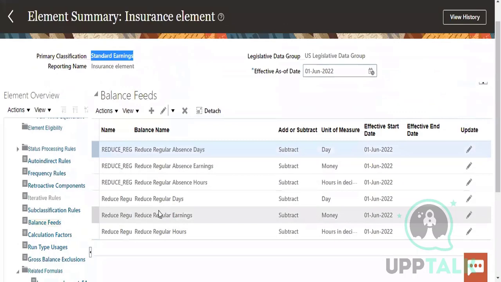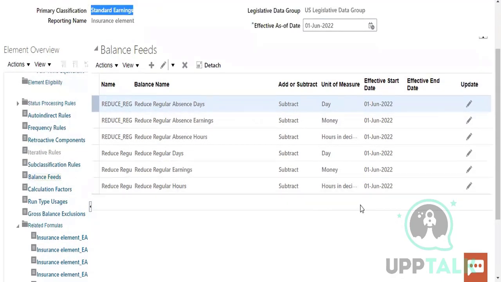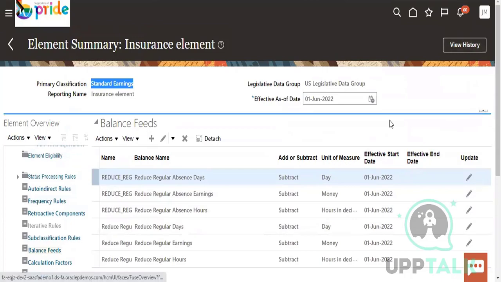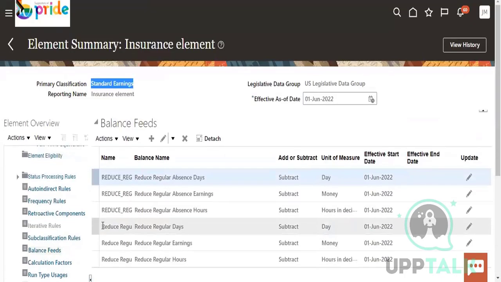So all these things we can understand. These are the balance feeds. That means what balances you are going to add to those feeds, to the element name. So what will come in balances? Regular absence days, absence hours, regular days, regular earnings, regular hours, or we can add and subtract to that thing. So all these things we are going to do.